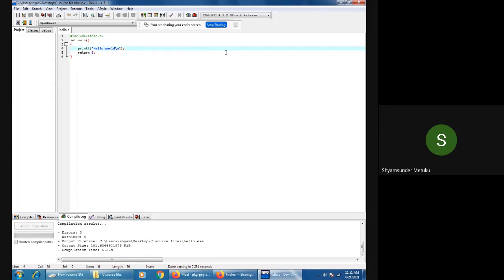I'll try to remove this \n. Let us see how it is going to be different with \n and without \n. Generally \n is called as what is the name I gave in the previous class? What is the name of a \n? Next line. Yeah, new line character, right? Means once you display hello world, my cursor is going to the next line or not. That is the meaning of it.